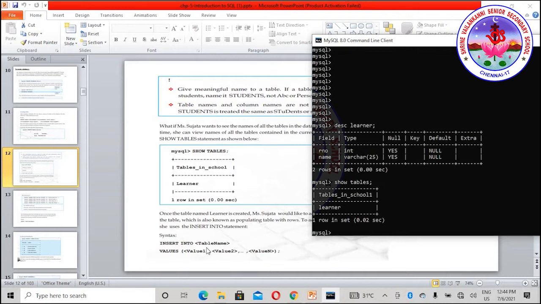And to insert the values inside the table, we have to use the query insert into table name, because only by creating the table and keeping as such there is no use at all. We have to insert some values into the table, right? So to insert some values, we have to use this query insert into. See here, this is the syntax which you have to follow. Insert into followed by values, because you're going to provide the values: value 1, value 2, value n.